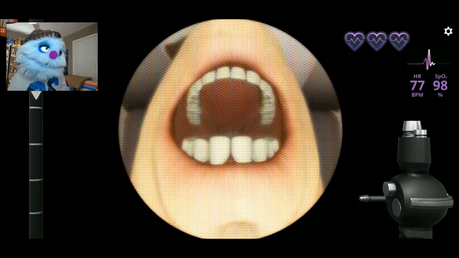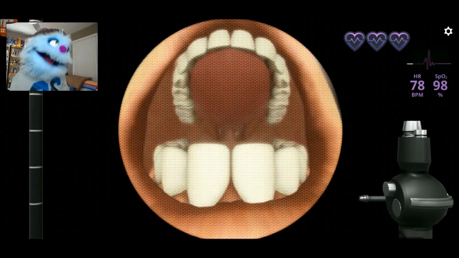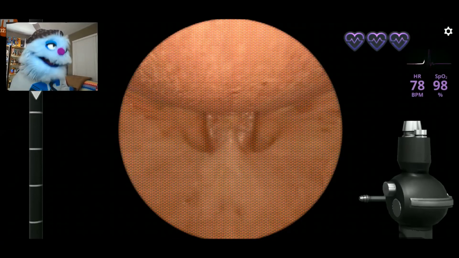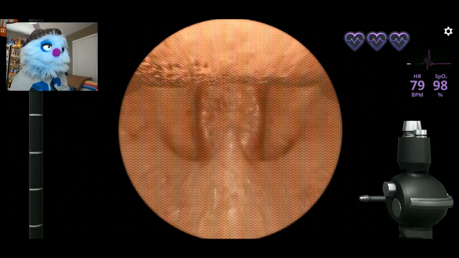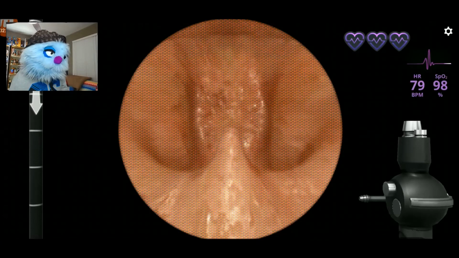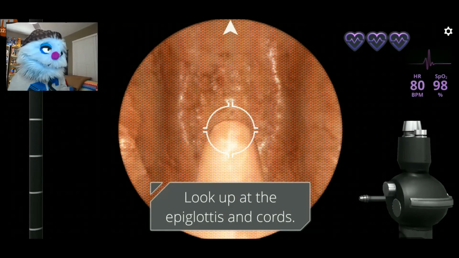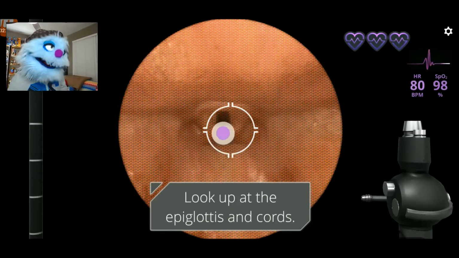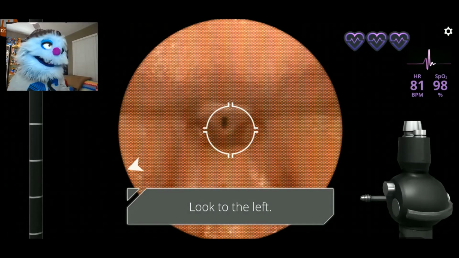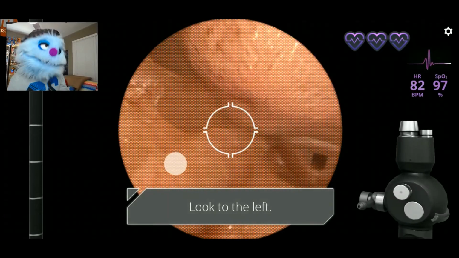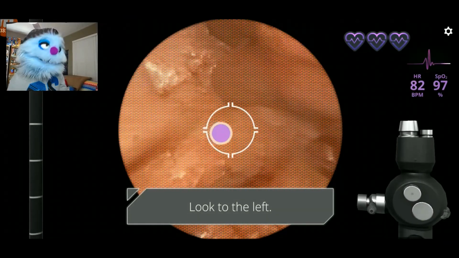Okay. So we are going down, and we're gonna hit those teeth, dude. We're gonna break those crowns. Holy cow! Oh my gosh, man, I almost thought we were gonna get sued for malpractice already. So wow, we are down the throat here. There's the uvula. Now look up at the epiglottis. Okay, so epiglottis, is it? Is it like a fancy term for the vocal cords, maybe? Look left. Okay, there we go.